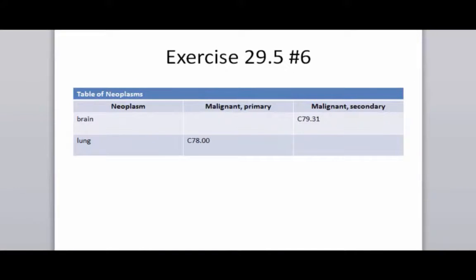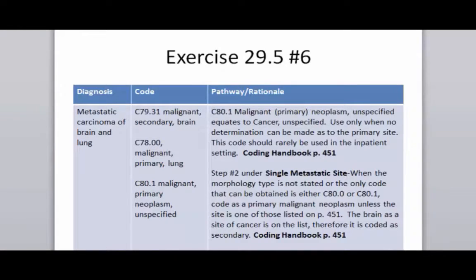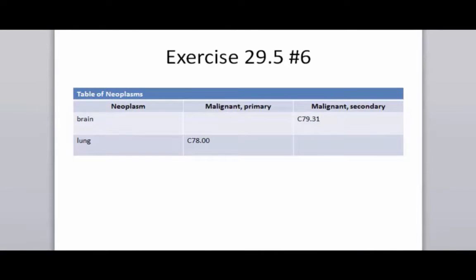This is just where I show you from the table of neoplasm. In our previous slide, we showed the brain as the malignant secondary using that second column. The lung is our primary using that first column. It all relates back to that table on page 451 in your coding handbook for why we allowed the lung to be the primary and the brain to be the secondary. Back to this though, because we didn't know, we had to use this C80.1 code in addition to the other two codes. Okay, all right. Go to our next one.